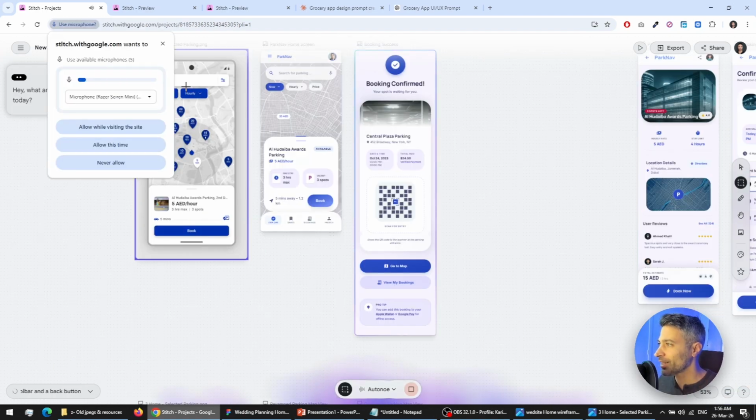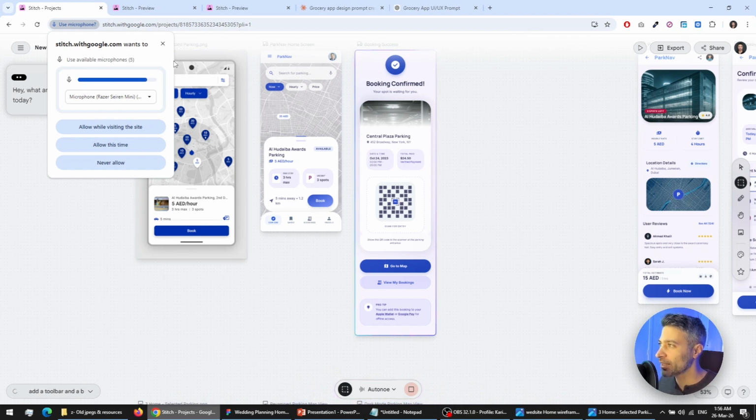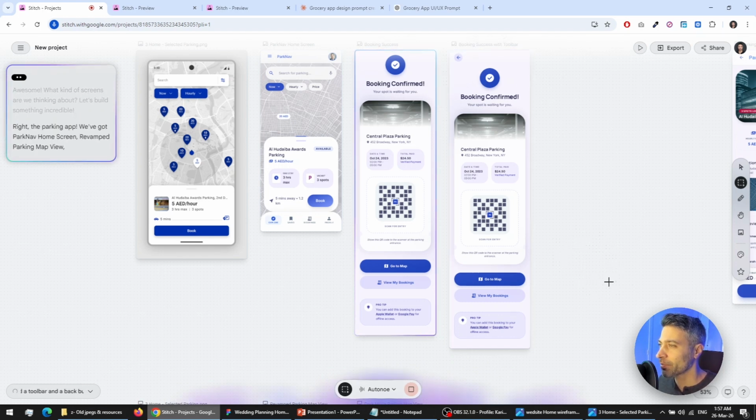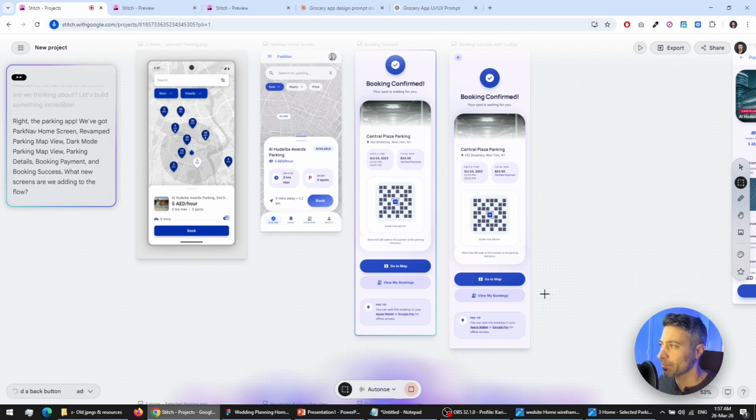Hey, what are we designing today? Alright, so the live mode is the one where you can actually give Stitch voice commands. I want to add more screens. Awesome. What kind of screens are we thinking about? Let's build something incredible. For the parking booking app, the one that I just showed you. Right, the parking app. We've got Park Nav home screen, revamped parking map view, dark mode parking map view, parking details, booking and payment, and booking success. What new screens are we adding to the flow?